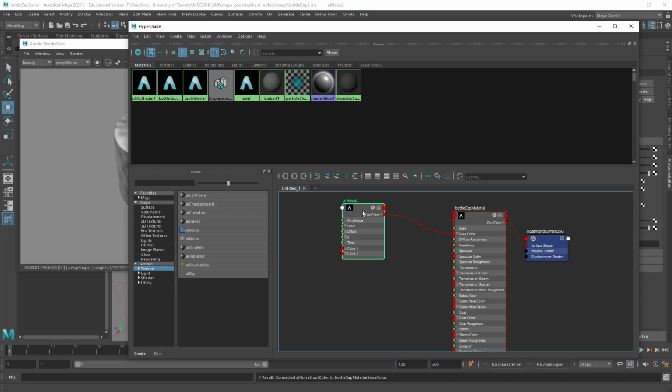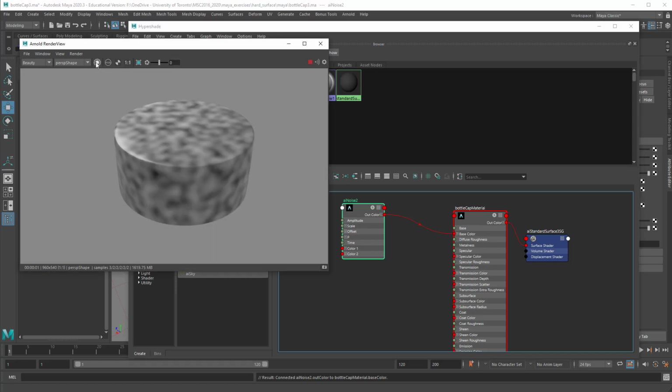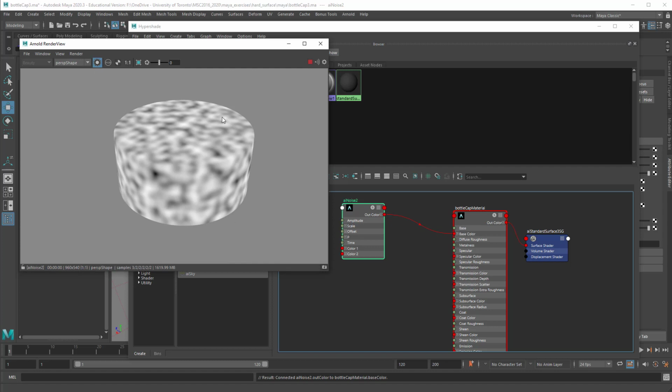One good thing about Arnold is that if you just want to focus on whatever node you're adjusting, you can also click on that node, the noise node here, and then this circle with a dotted line around it. This is isolate select, so now you don't see the shading or anything else. You just see the effects of this node. And this is really handy for developing the look.